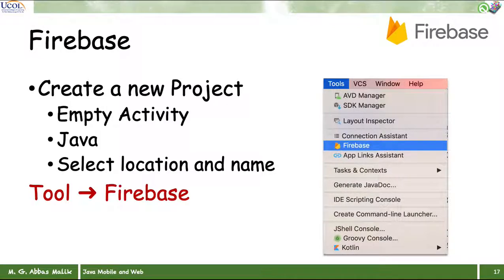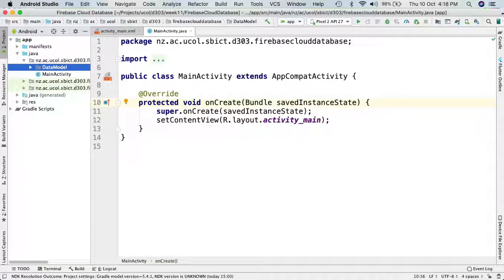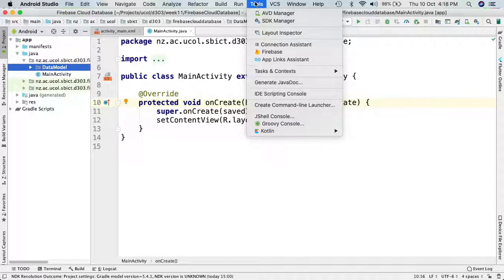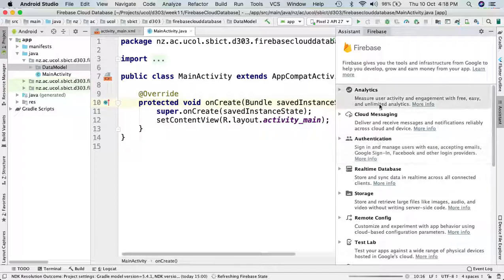Go into the Tools and Firebase. Let me show you quickly here. We have this particular specific project here. So we go into the Tools, and here we have the Firebase. Once you click on that, it will open up that particular specific Firebase Assistant. So if we look at that, we have multiple options here. We have a lot of services which you can configure: remote config, test lab, storage, real-time database. That is the service which we are going to work on in this lecture.